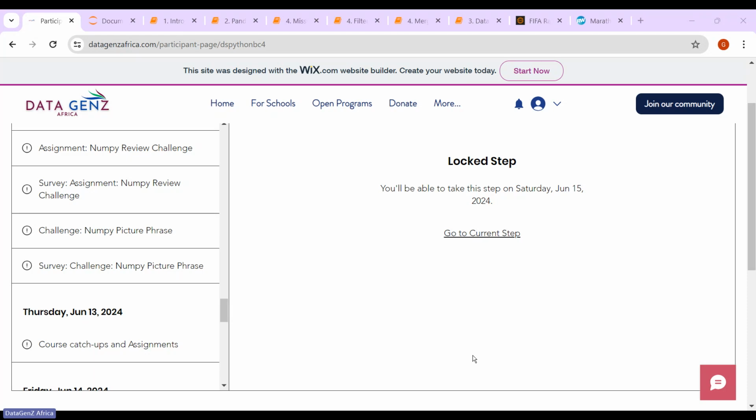Today we'll be looking at the Pandas package. It's a very interesting package. Just like NumPy, the numerical Python package we talked about last class, this time around we'll be starting off with the Pandas package for data manipulation and data analysis.